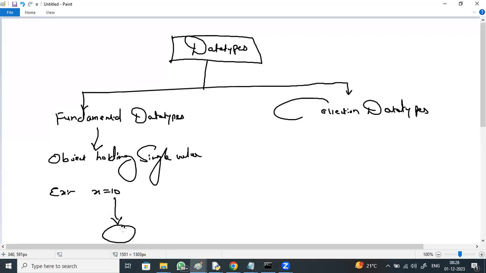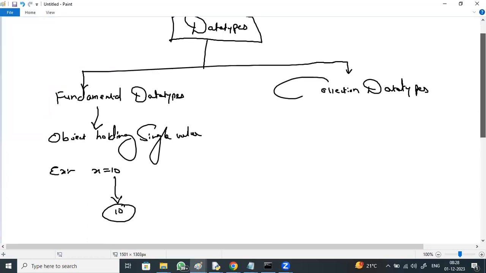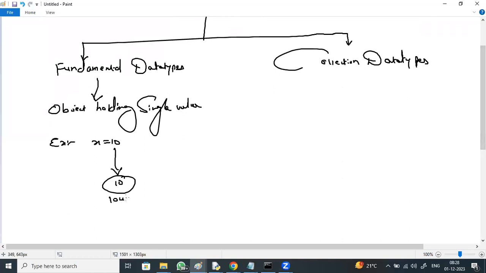One object with value 10 is created with some address. The address is given to X. Here the object is holding a single value. X value is 10.